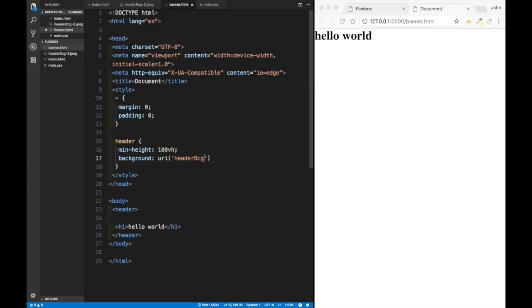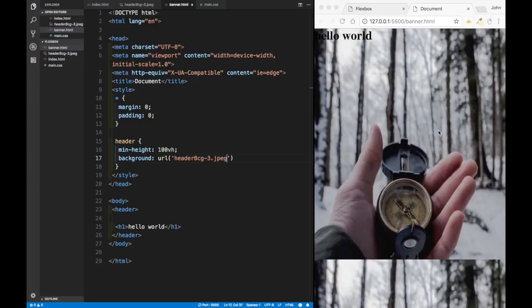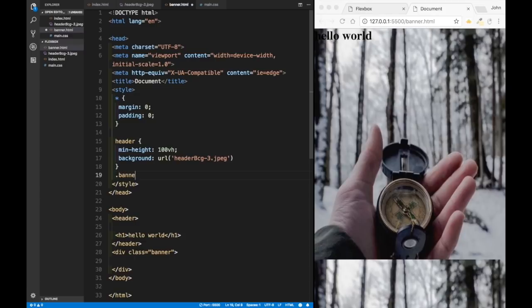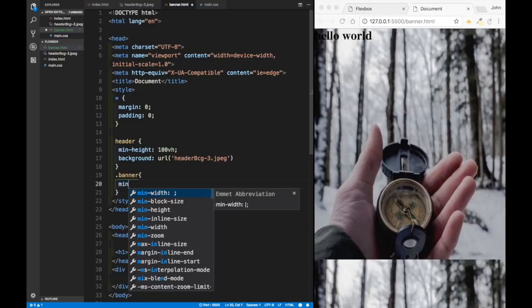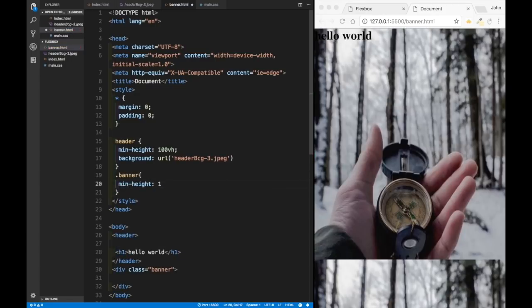So my one is going to be header BCG, and over here we're going to say 3, and this is going to be JPEG. Once we save it, you can see that right now I have an image over here. If I go back over here, let's say there's going to be a div with a class of banner, and I'm just going to select this banner and give it a min height again of 100 view heights, meaning 100% of the screen.